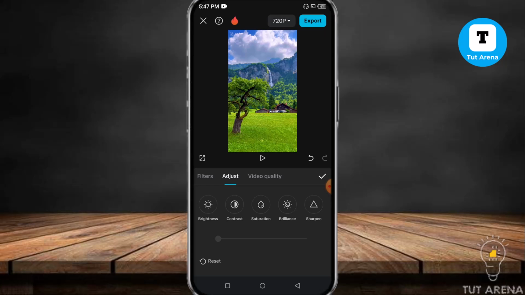Now you guys can find out these options. By using it properly, you guys can make your video in 4K quality. Here tap on the contrast option. Now let's grow the contrast level a little bit. Now tap on saturation. Now let's lower this level like this.